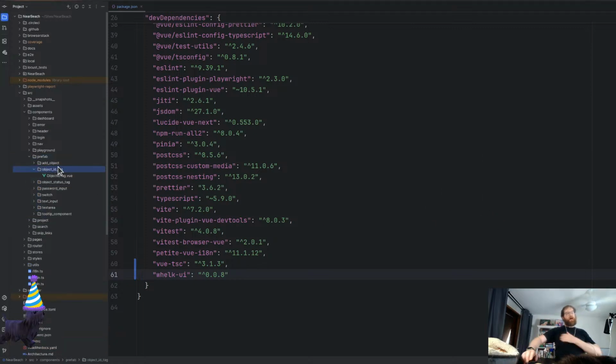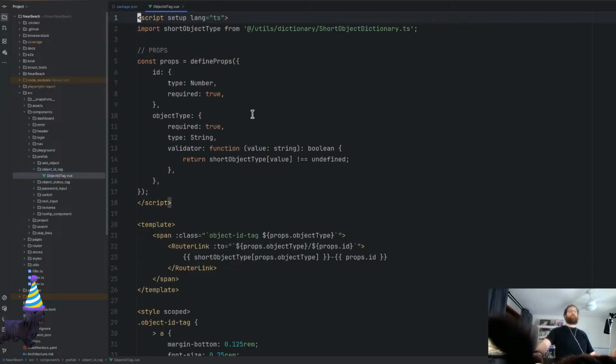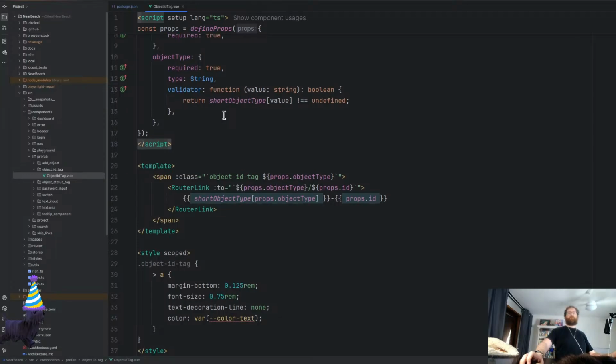The object tag, that's going to be staying for the moment, just because it's all wrapped up with NearBeach's tag stuff and the routers and all of that kind of stuff. However, that being said, we might find something like a label or a tag, whatever we want to call it, and make it very, very generic and then pass through stuff into it. That would be my guess of how we can tackle that problem. Shouldn't be too hard to do.